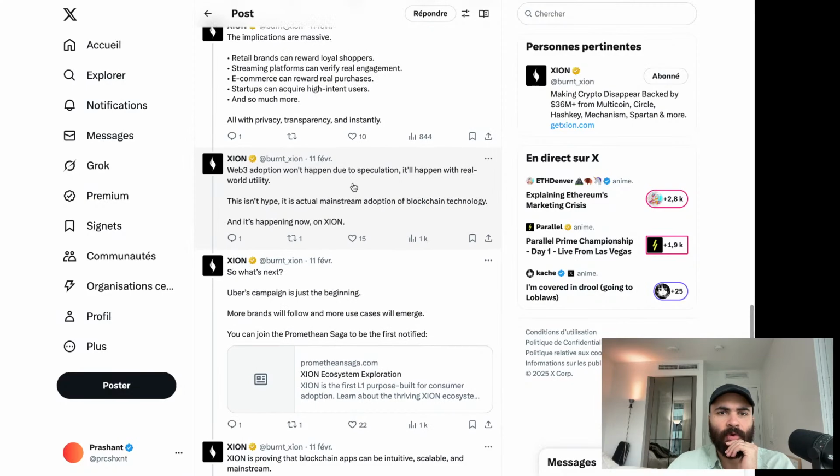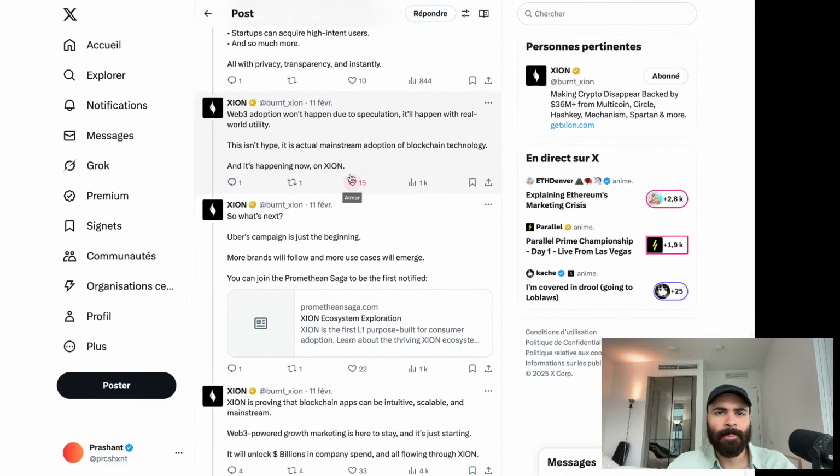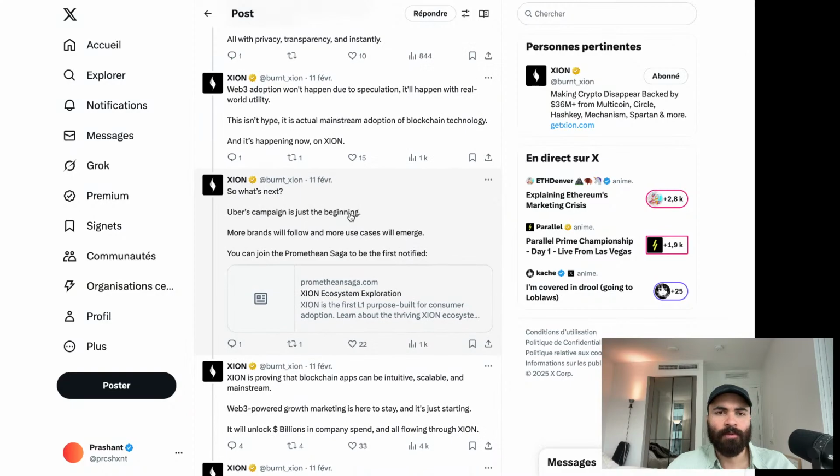Retail brands can reward loyal shoppers. Streaming platforms can verify real engagement. E-commerce can reward real purchases. Startups can acquire high-intent users, and so much more, all with privacy, transparency, and instantly. Web3 adoption won't happen due to speculation. It will happen with real-world utility.